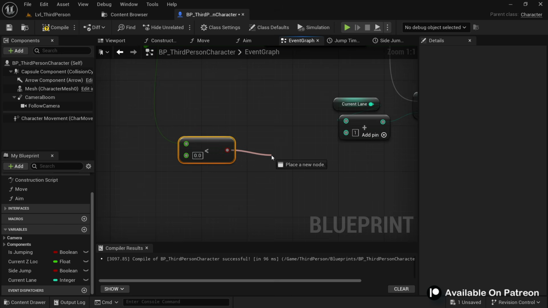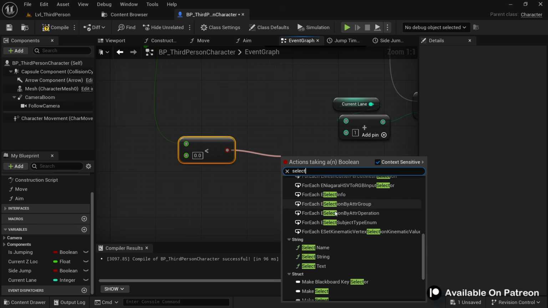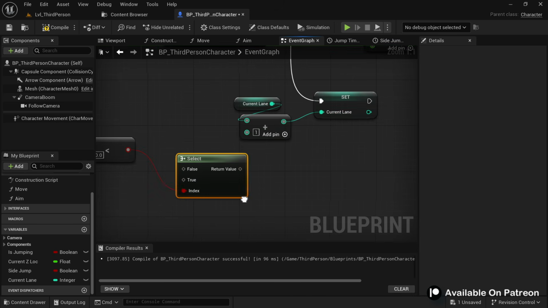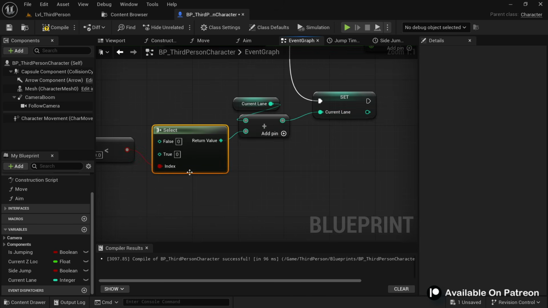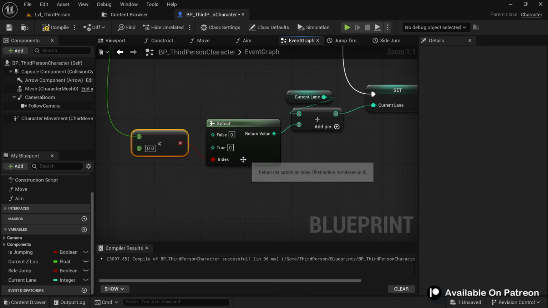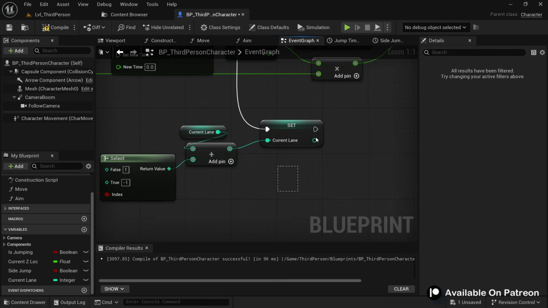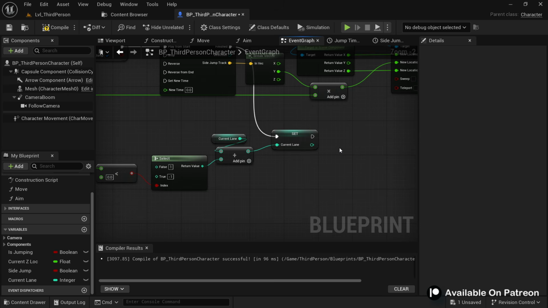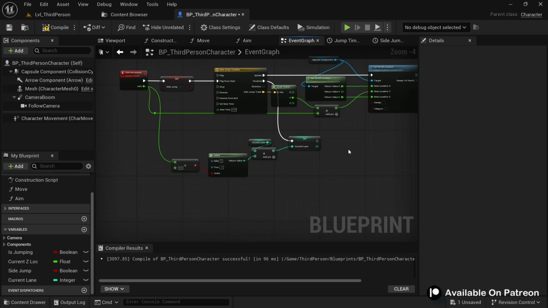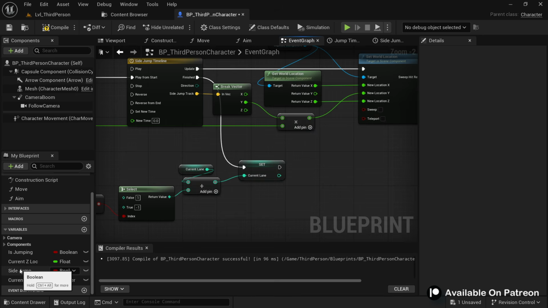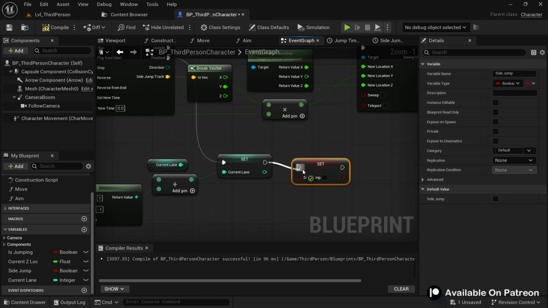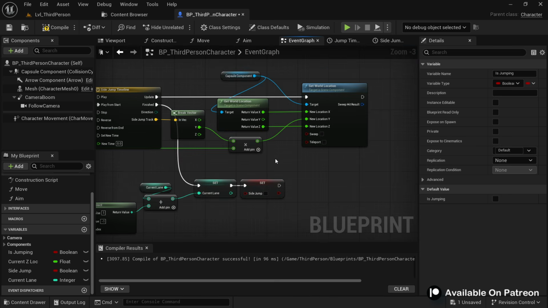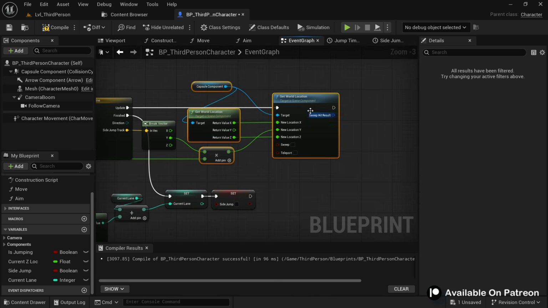So here, just to avoid the branch, we can use this select node and plug this return value to the addition operator. Now based on whether this condition is true or false, we can give it the value for each condition, like return -1 if the condition is true or 1 if the condition is false. So that value will be added and that will set our current lane value. So this is how we are going to update the current lane value. Also set this side jump boolean to false when the timeline finishes.